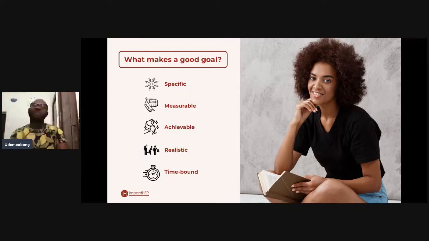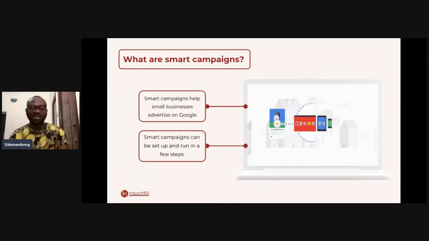So, what are smart campaigns? Let's explain what the smart campaign actually means. Smart campaigns will help small businesses to advertise on Google, and you can set it up and run it in just a few steps. Before now, ads used to be very difficult and complex to run. You needed to learn the process and steps, make a lot of mistakes, or pay an expert, which would cost you a lot of money, to begin to set up ads and run them.